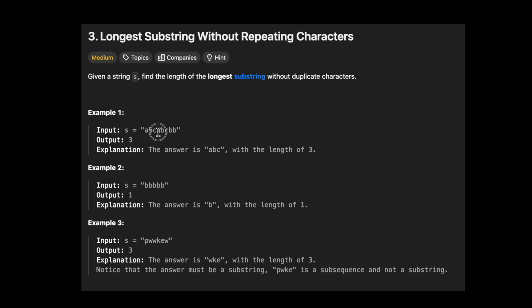Let me give you a quick example. Say the input is this. The longest substring without repeating characters is A, B, C, which has a length of 3. So, we return 3. Now, how can we solve this?